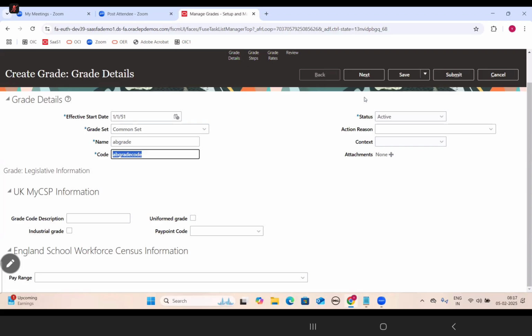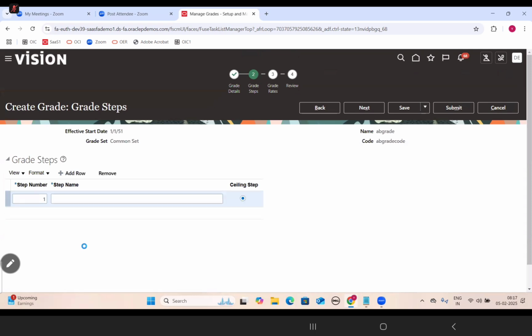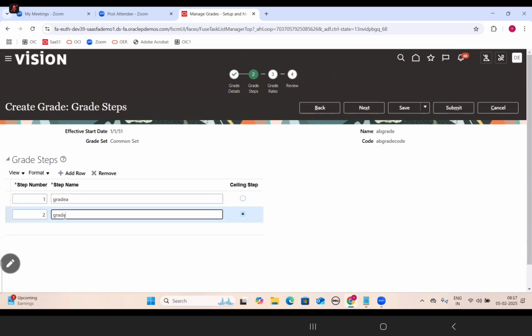So this is the parent record. Click on next. We are adding the grade steps. Add row. Step number one, step name, Grade A. Grade B. Guys, here one thing you have to understand. Grade steps are the child records.